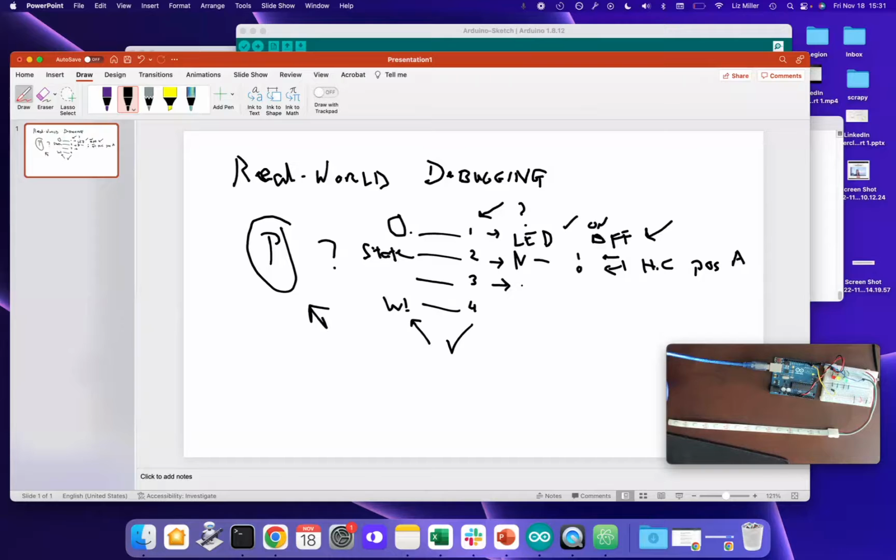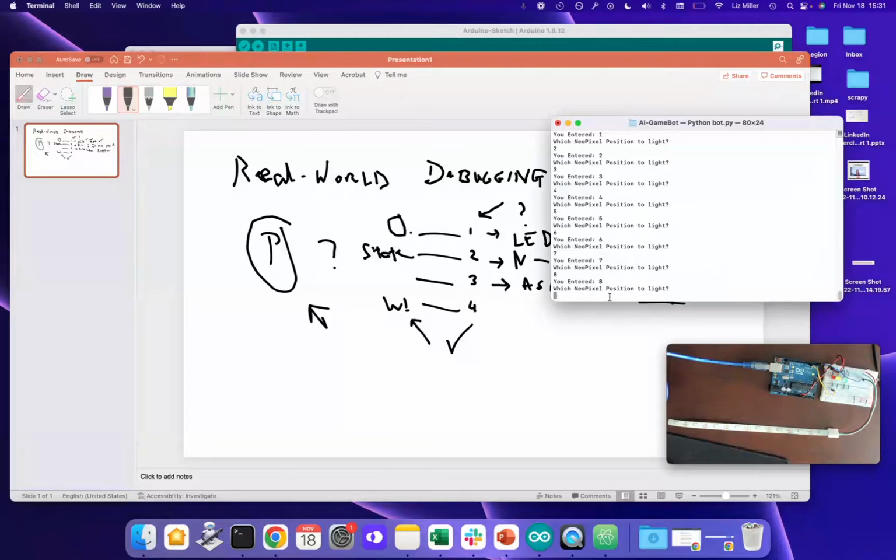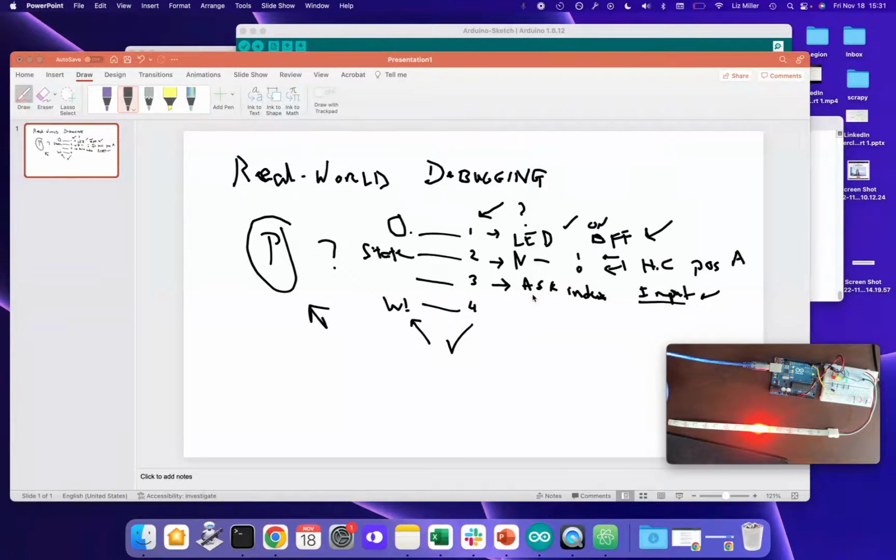And then the next step was, how do we actually just ask for the index? So we asked for an index through the Python file as an input. And the cool part is taking this input, and I'll actually come back to that thought, but remind me, I'll go back to this spot in a minute. But what we wanted to do is we wanted to say which position do we want to light? We wanted to say index 3, 0, 1, 2, 3, and now we're lit up. So now we have that working.